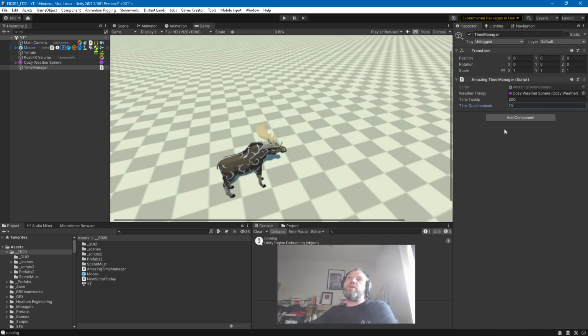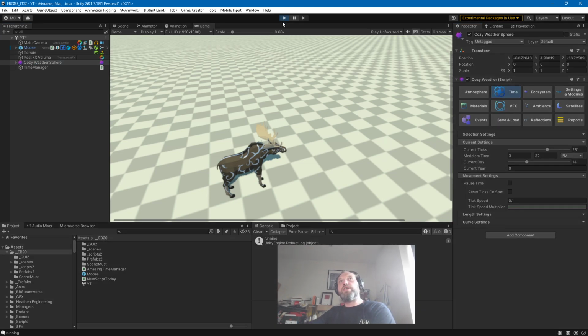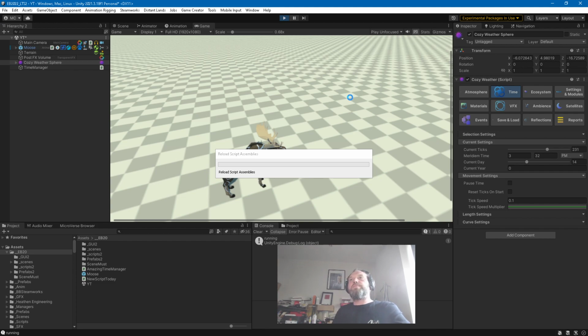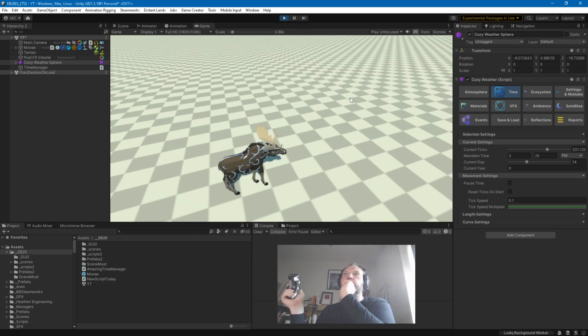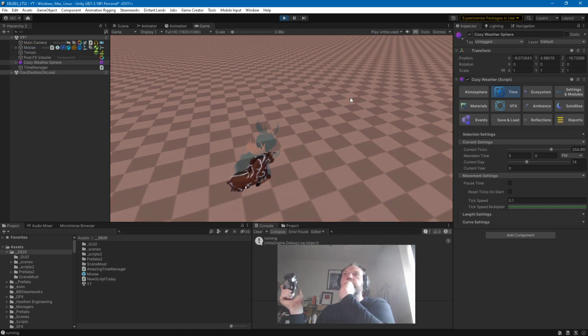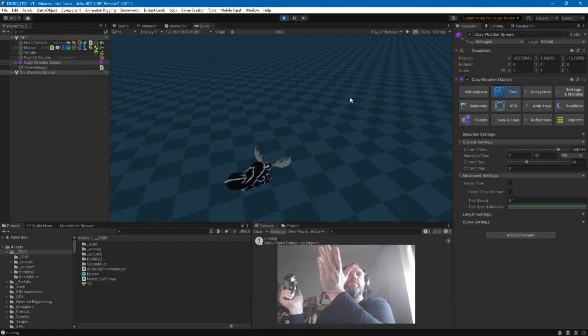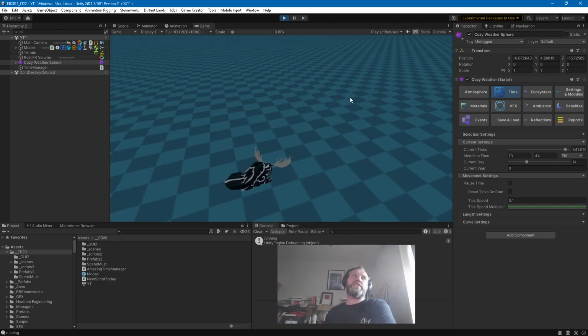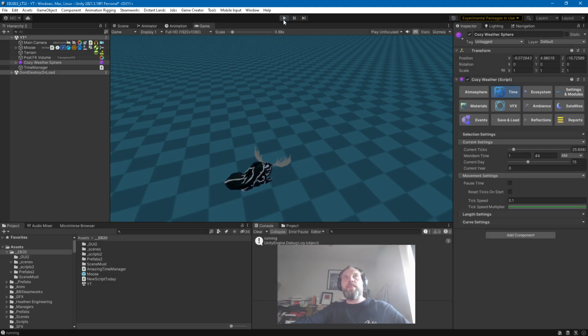Let's set that to maybe 10. Let's go to cozy, hit play. Gonna keep an eye on the current ticks and the speed. So it's at 231 now, and I hit the button. And it's speeding up. Perfect. Okay.